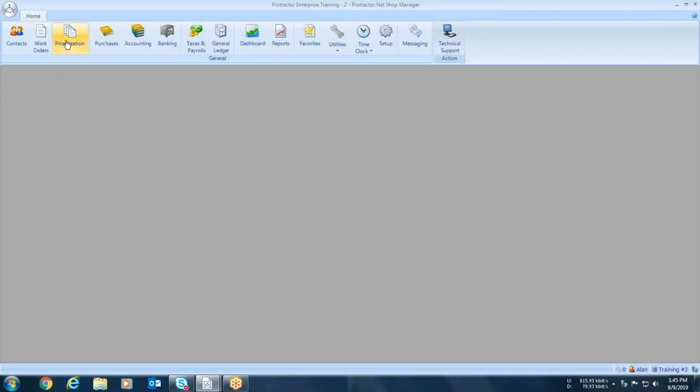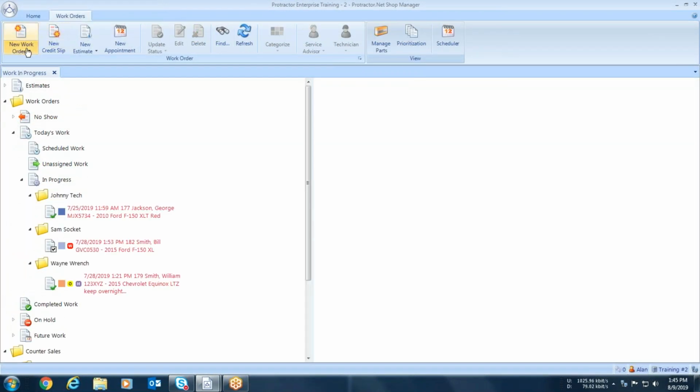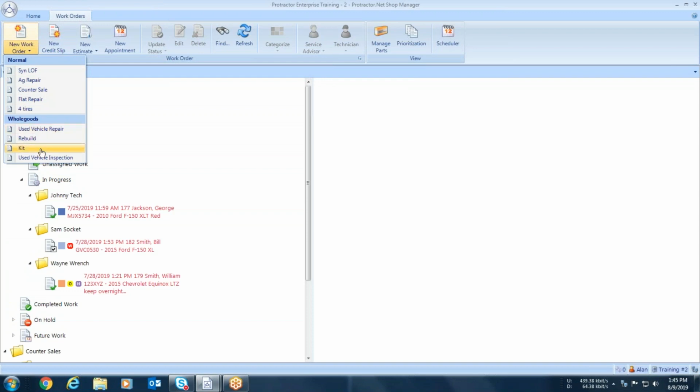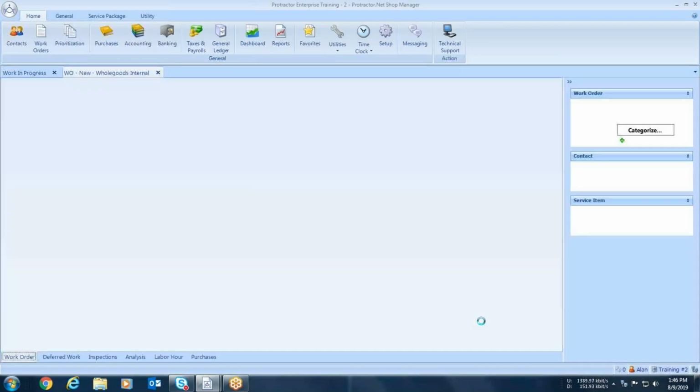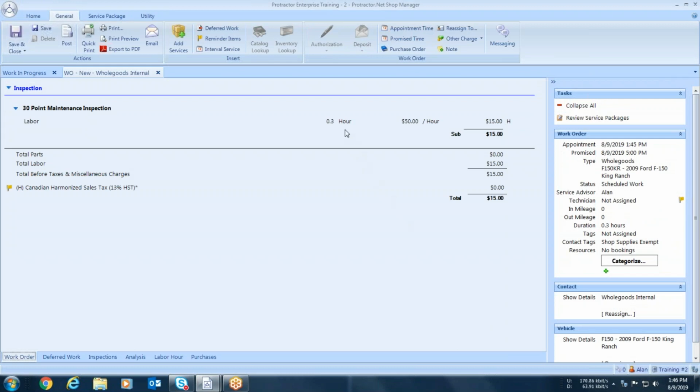So again, I go to work orders or prioritization, doesn't matter. Open my drop down, and now I have my inspection one. So when I start that, again, I still have to find the vehicle that I'm going to work on. Let's just say we're going to do an F-150. Hit OK. Starts the work order. I already have my inspection on here. Now, since I had this all connected, just like we talked about earlier, it automatically pulls my contact and my vehicle across.